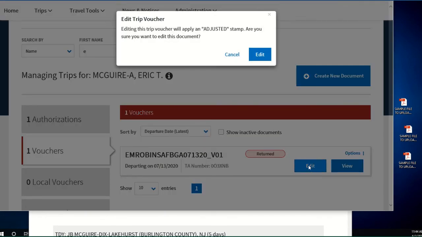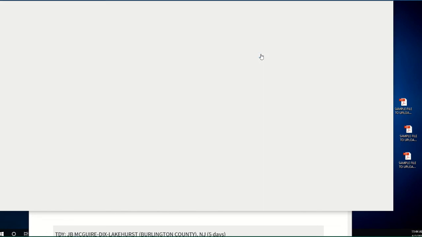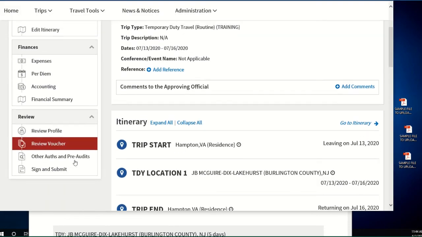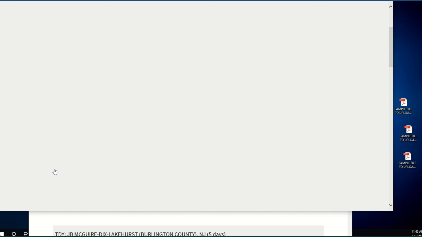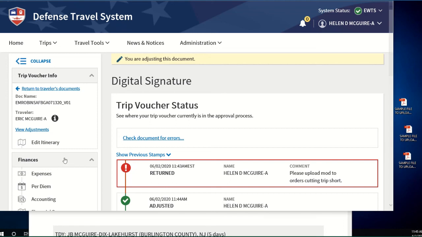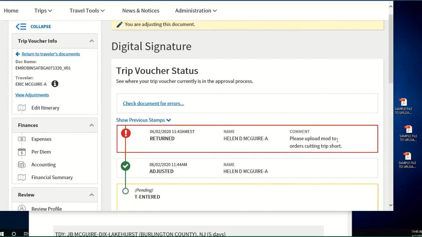You're going to hit edit because you're going to fix it, or you could hit view if you know you're not going to work on it now, but we're going to work on it now. So we're going to say edit. We'll open it up. And if you go down to sign and submit, now you should have gotten an email telling you why it was returned, but if not, you can see it right here. Please upload mod to orders cutting trip short.